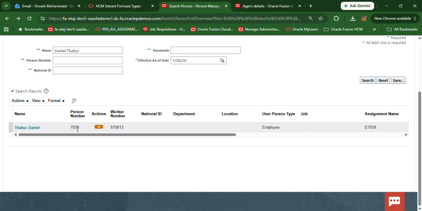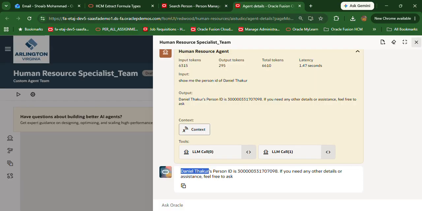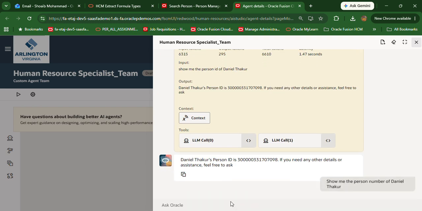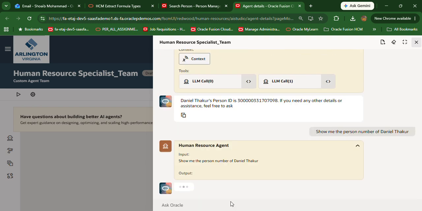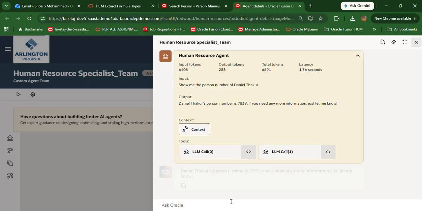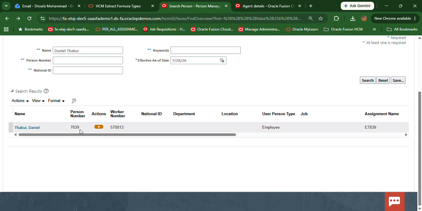See, this is the person number. Let me ask this agent to provide the person number so that we can match. Show me the person number of. So it is 7839. Let's verify, it's 7839. So the data has been created. This employee has been added into the system using the AI agent.